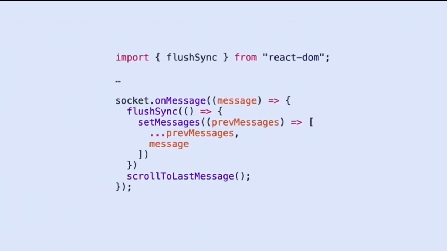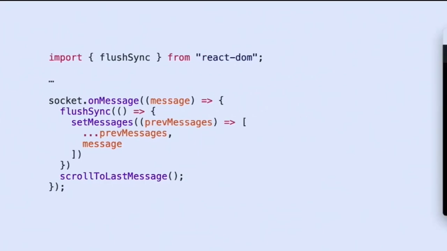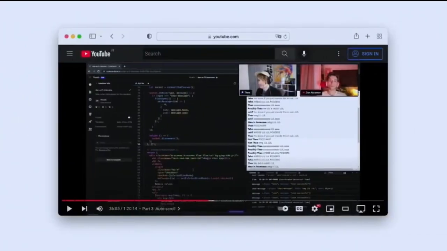For example, do you know that flushSync from React DOM lets you force React to flush everything? In this example, you can update your messages in the chat and then scroll to the last one. This works. You don't need an effect for it. It's fantastic. I actually missed that one. Someone in the workshop told me about it. Why did I miss it? Because it was tweeted on YouTube, but I don't watch all the YouTube videos that they are tweeting. So sometimes you miss it, but I'm glad it was pointed out in the workshop.